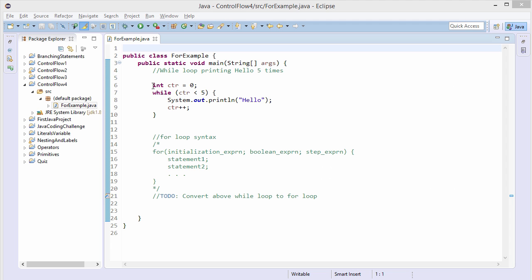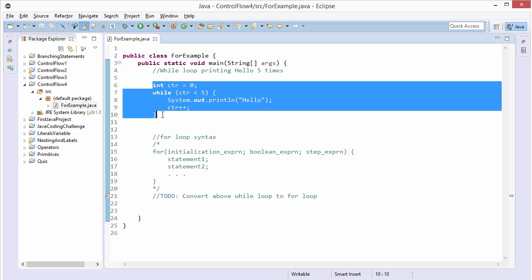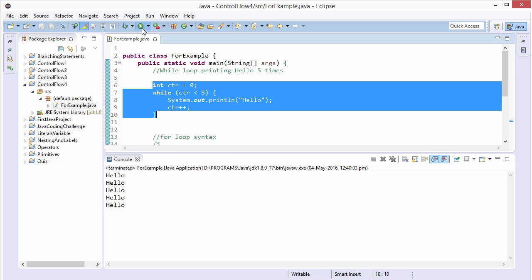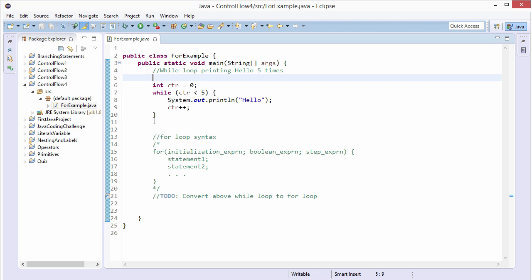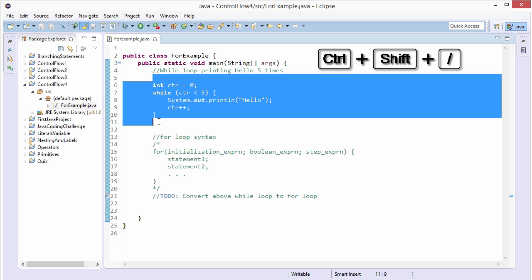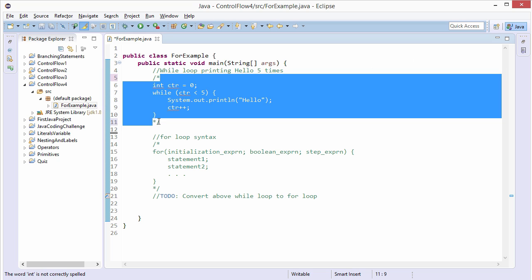In this example, this while loop prints hello 5 times onto the console. To verify, run this program and it correctly prints hello 5 times. Let us convert this while loop into for loop. To rule out any possibility of confusion, comment the while loop so that we can use the exact same variable names. Select the block, press Ctrl+Shift+/, save it.